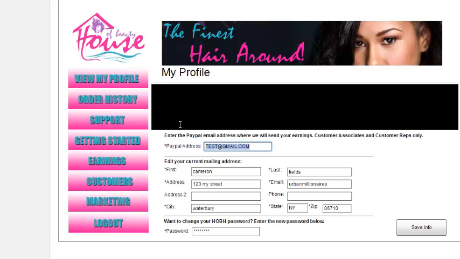Now, up here is very important. This is how you're going to receive your commissions for right now. We are using PayPal. So right in this section, you want to place your PayPal email address. Whatever email address you're using for PayPal, place it here. Whenever we pay out commissions, this is where we're going to send them, to whatever email you have set up with PayPal.